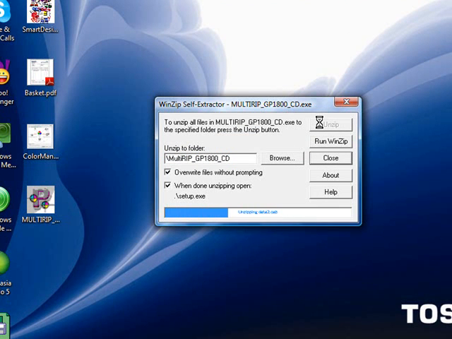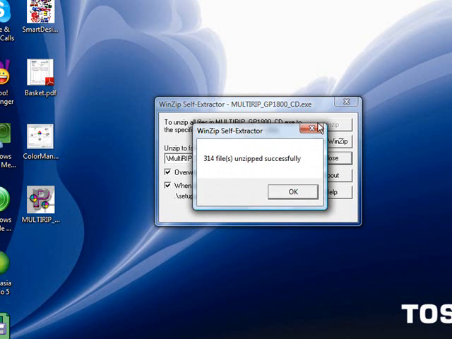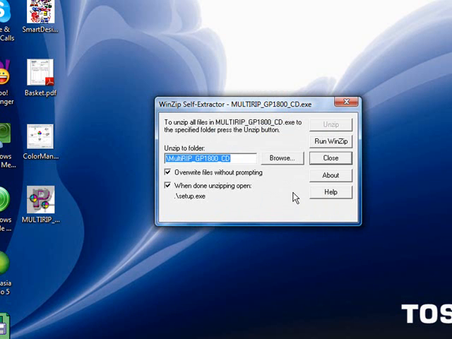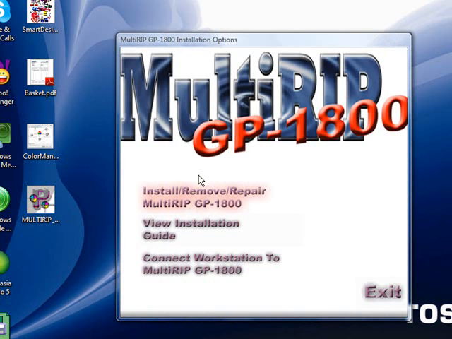Periodically throughout this video, you will see me pause it to save time and space on this video. After the self-extractor has been done, it'll tell you it's unzipped the file successfully. Go ahead and click OK, and it will automatically open up the install window for MultiRIP. What you want to do now is click on Install, Remove, and Repair MultiRIP GP.